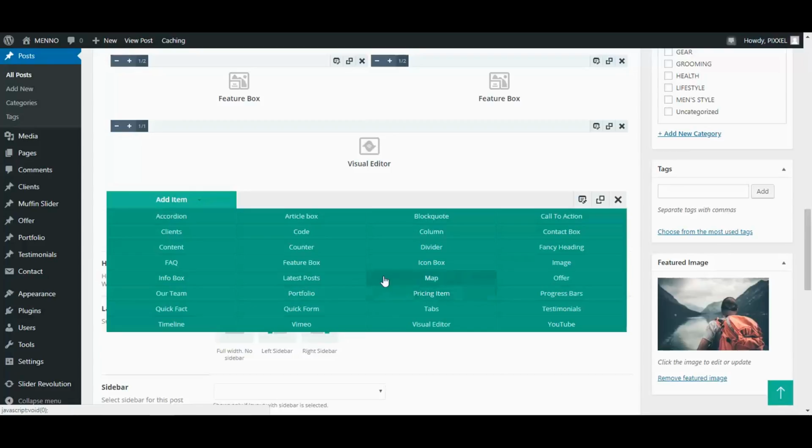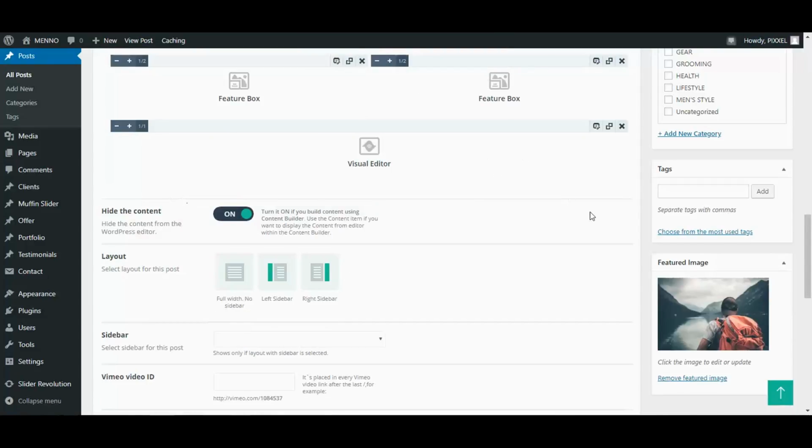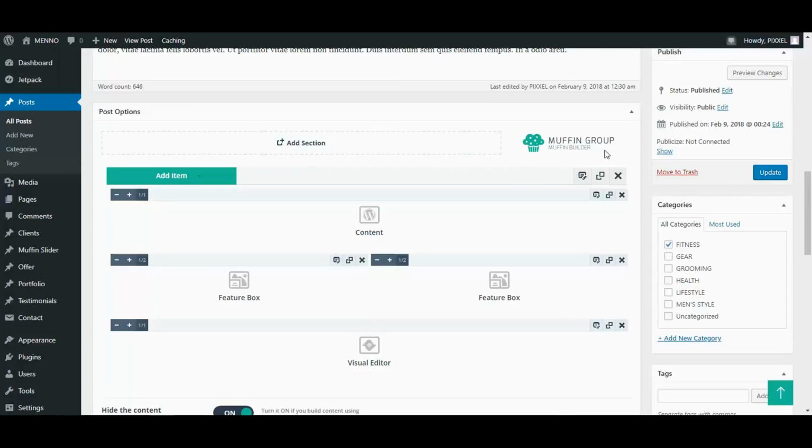So another thing you can add, you have latest post, you can add a form, videos, maps, etc. I encourage you to simply experiment with the Muffin page builder. It's real easy to use as long as you know how to use it, and those are the basics of using it, so you are fully prepared.